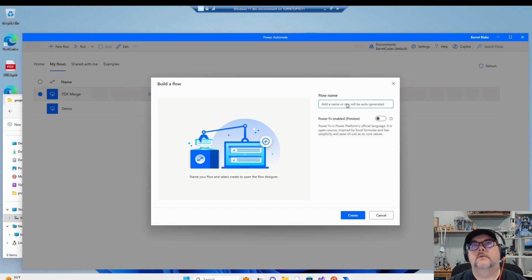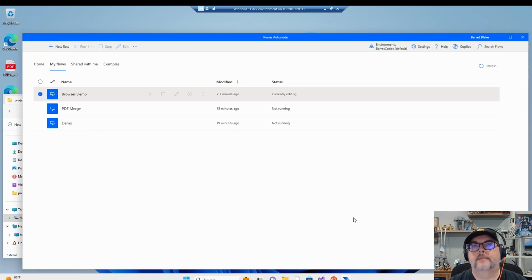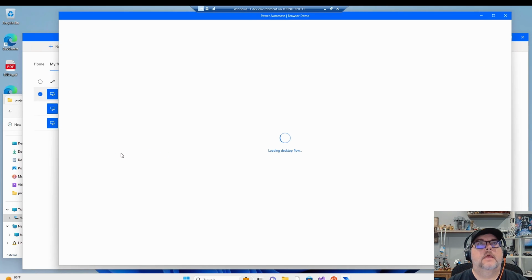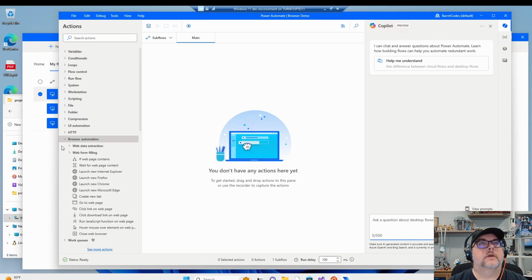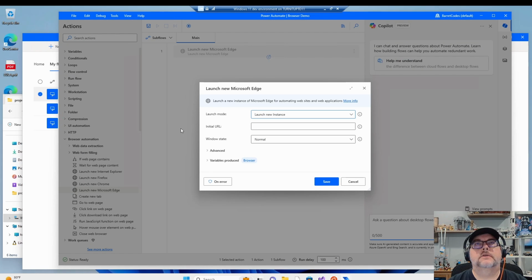Okay, so for the next thing, we're going to look at some app manipulation. So let's start with just a browser launch. So let's do browser demo. And what we're going to do for this, we're going to do browser automation. So we're going to do launch new Microsoft Edge. We're going to launch a new instance.